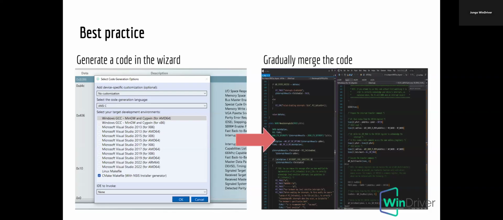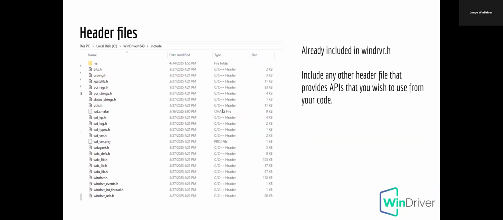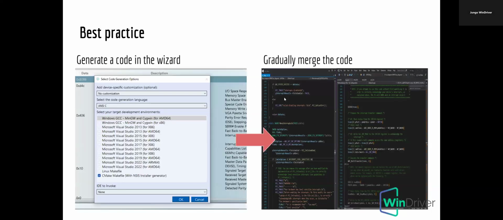Now, when you work like that, when you generate code in the wizard, all of these components are already set. Okay, they are automatically generated or installed. They are already there, maybe except for the license and dependencies. But all of these files, all the critical components for WinDriver to work, are already generated and installed when you work like that. So everything I just said is transparent to you. All you need to do is to move your code and make sure it corresponds with the latest functions.